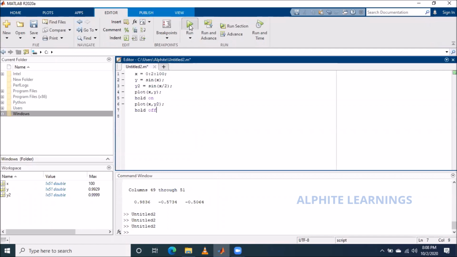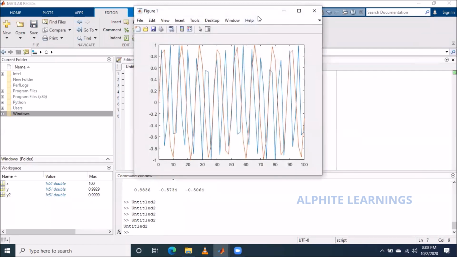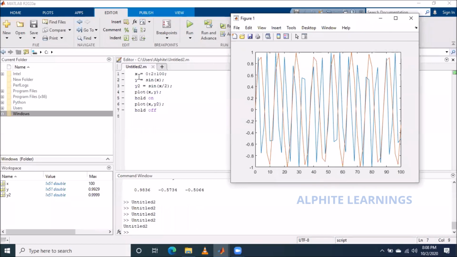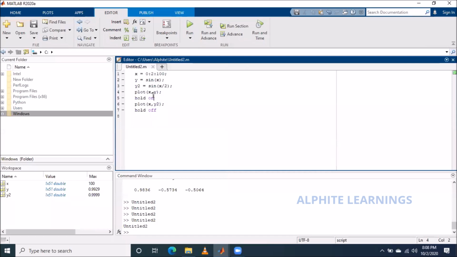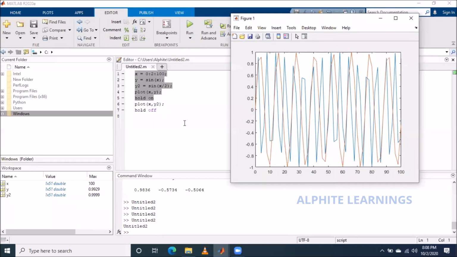Okay, just see now what it does. It gets the values of x, y, y2, and it plots the value of x comma y. So the next command it reads, okay, it just holds on to this value. It just holds on to these values and does the next thing also. It plots the same results here, so it plots x comma y to the other graph also.